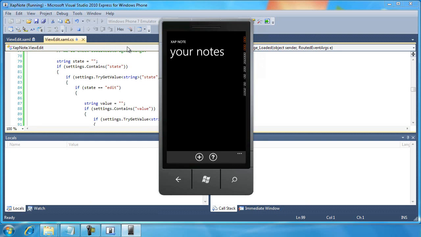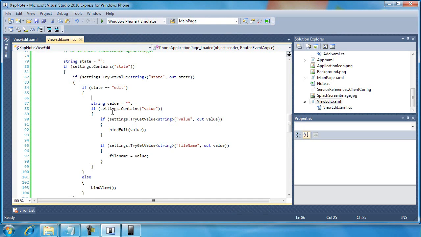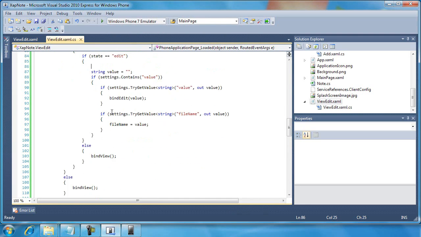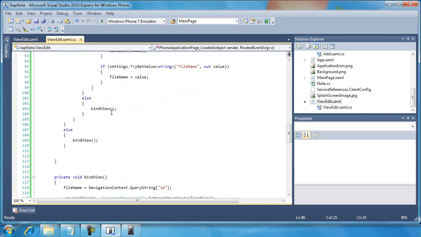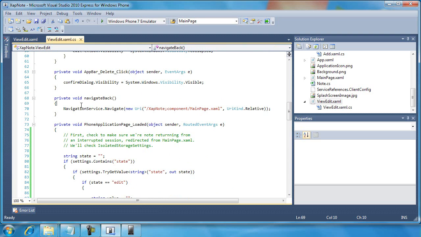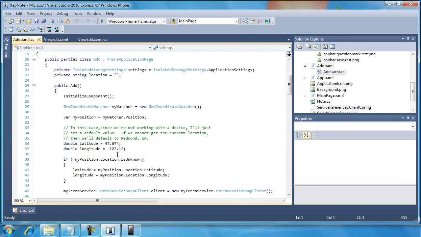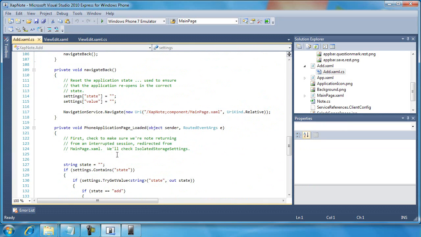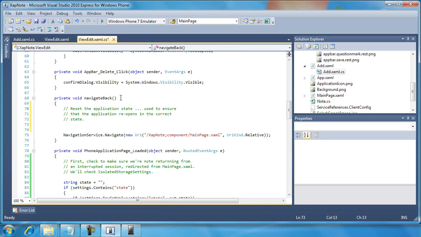Okay, before I execute this, I was looking over some notes that I prepared, and I realized that I did forget one more feature, one more chunk of code that we need to write. And that is, there is a navigate back. Remember on add.xaml.cs, we have a navigate back that reset the application state. We need to do that. Same functionality here on ViewEdit.xaml. That would have been bad. We would have had to start over again. So I'm glad I saw that note I had to myself.